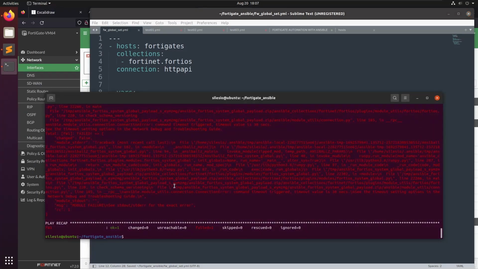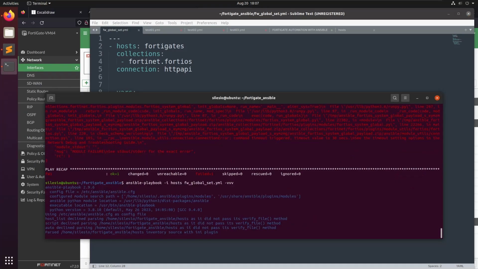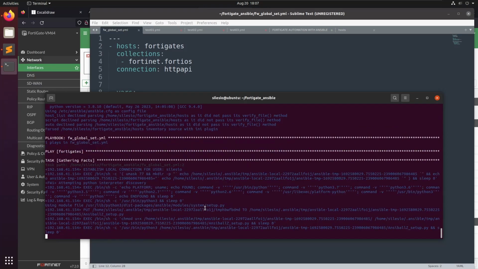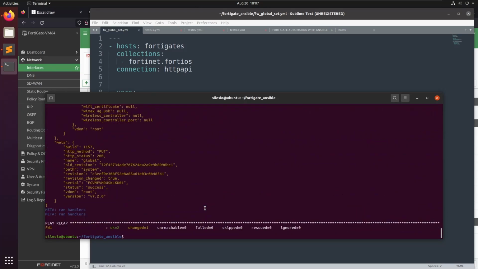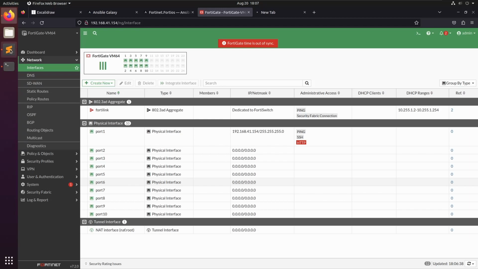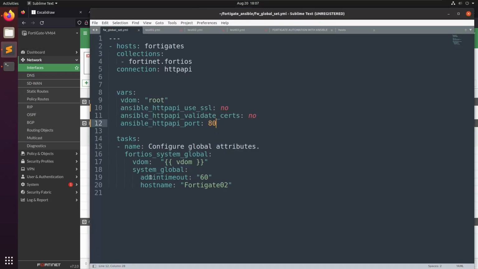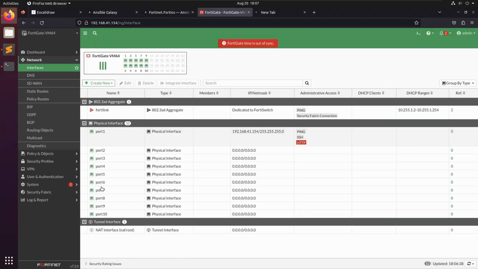Now back to our terminal. Let's run this again, and it's running. And voila, it's done. It changed one thing. What is this one thing? It looks like our playbook was accepted. Let's confirm this. What we have in our playbook is to change the admin timeout to 60 seconds and the host name to Fortigate 02.